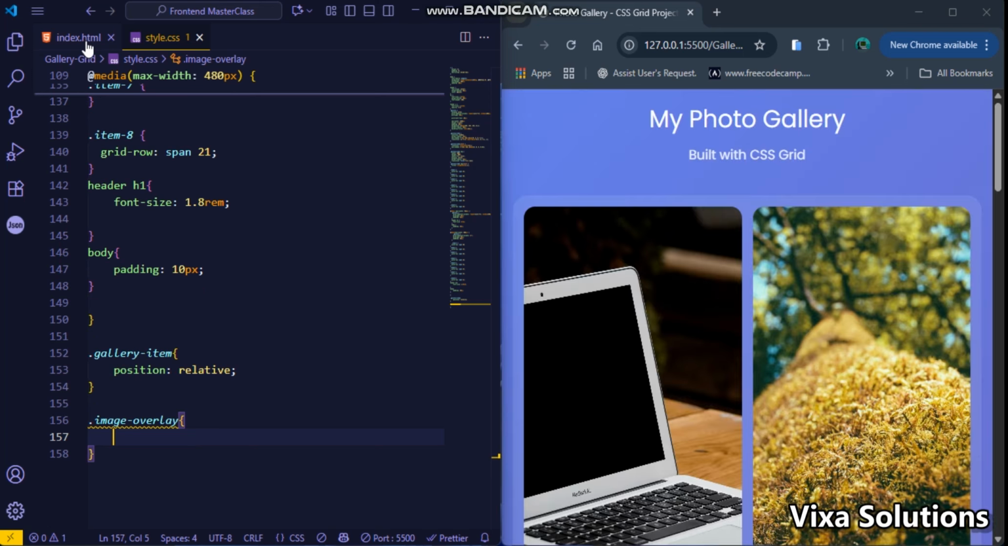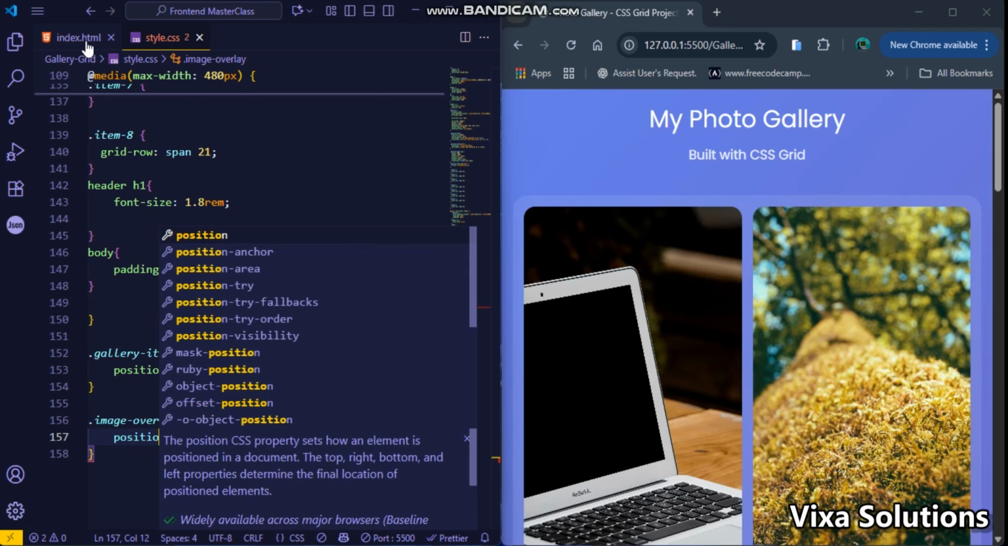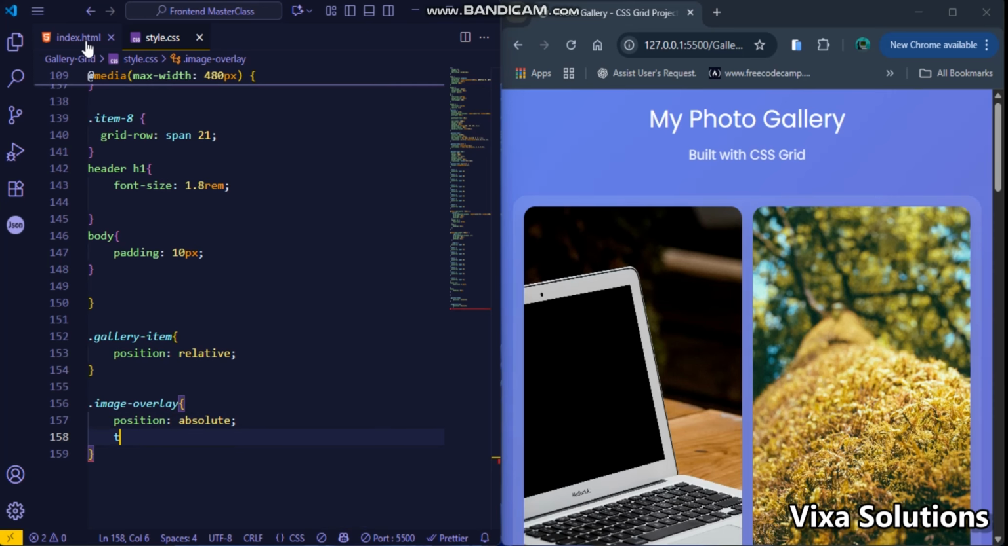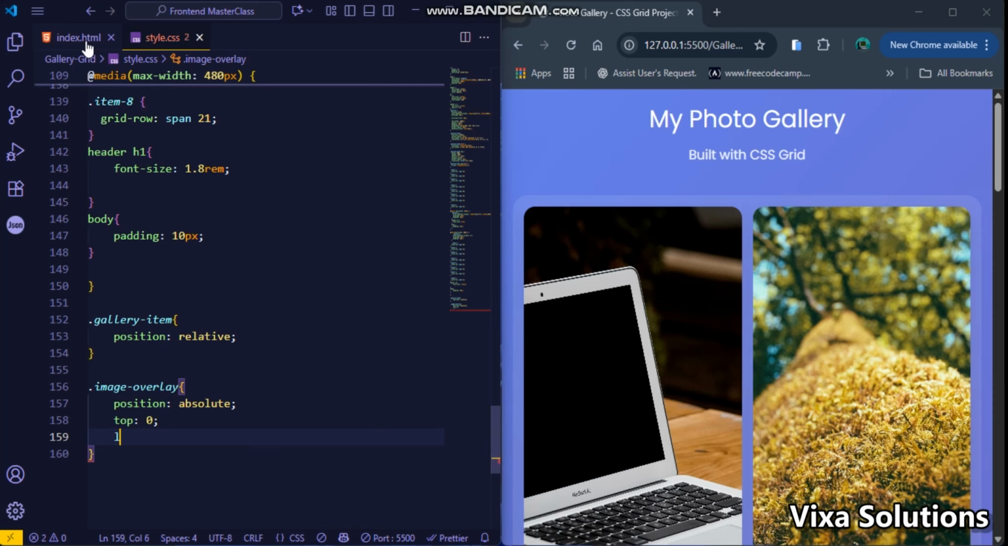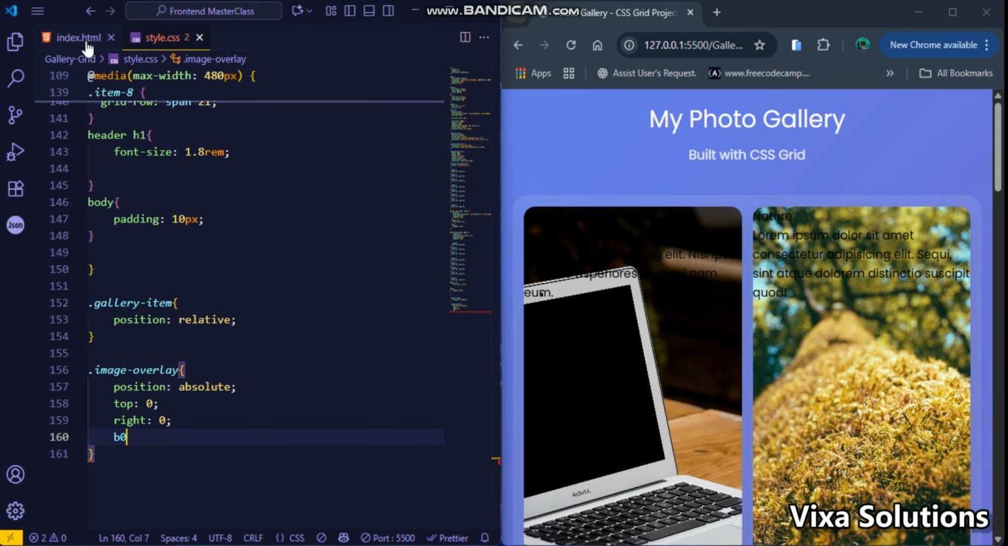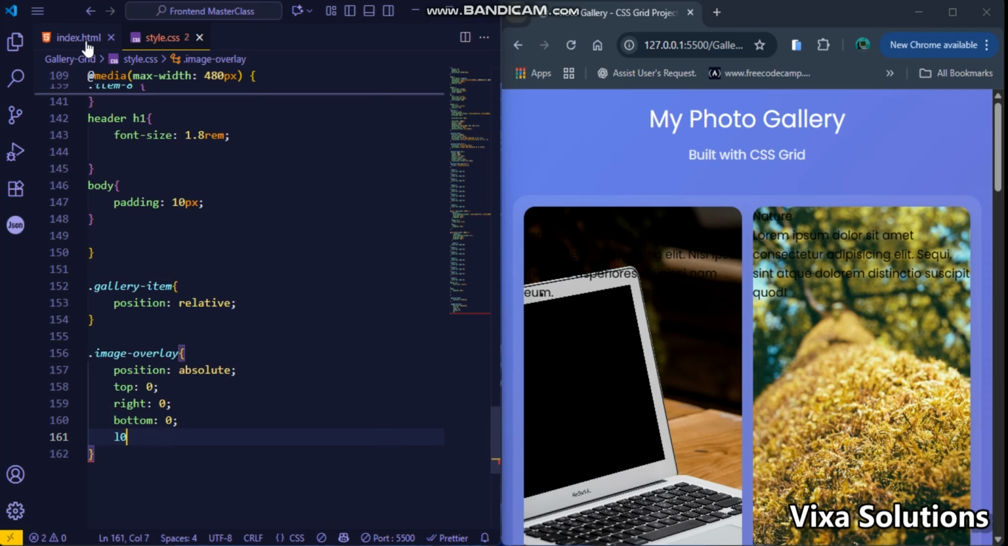So let's say position absolute, top 0, right 0, bottom 0, left 0. Okay, can you see them? Now position absolute with all sides set to 0 makes the overlay cover the entire parent container, right? So full width and height.